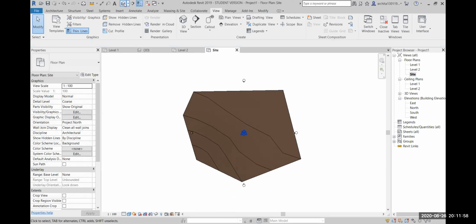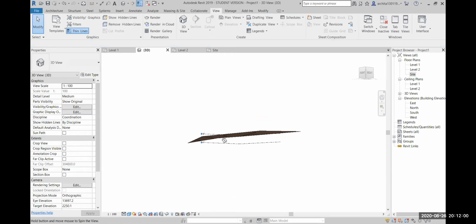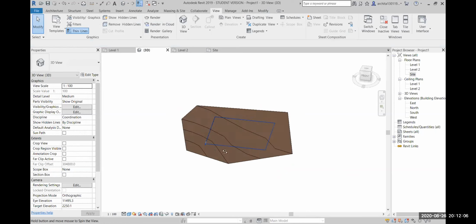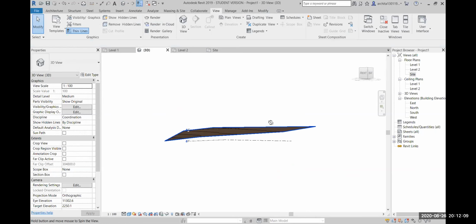Now when I check in my 3D, my site has a slope. This is how you create your slope site. You basically change the elevation of the points which are going to be used for your site.